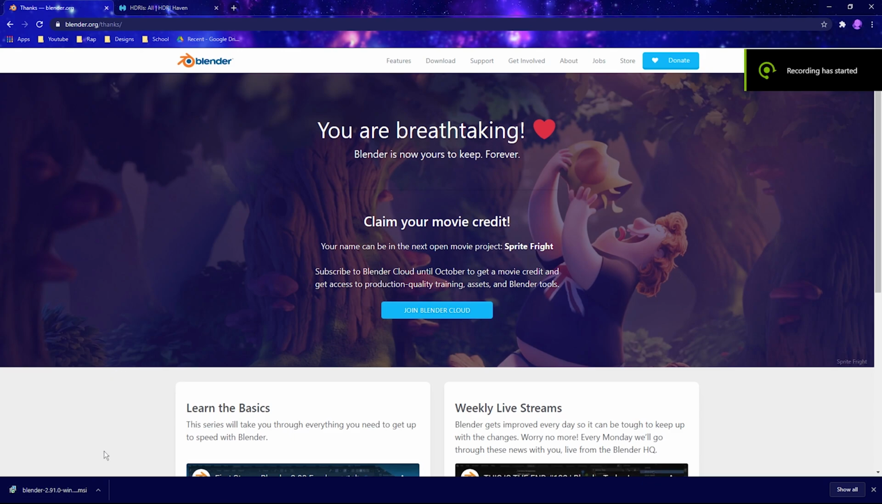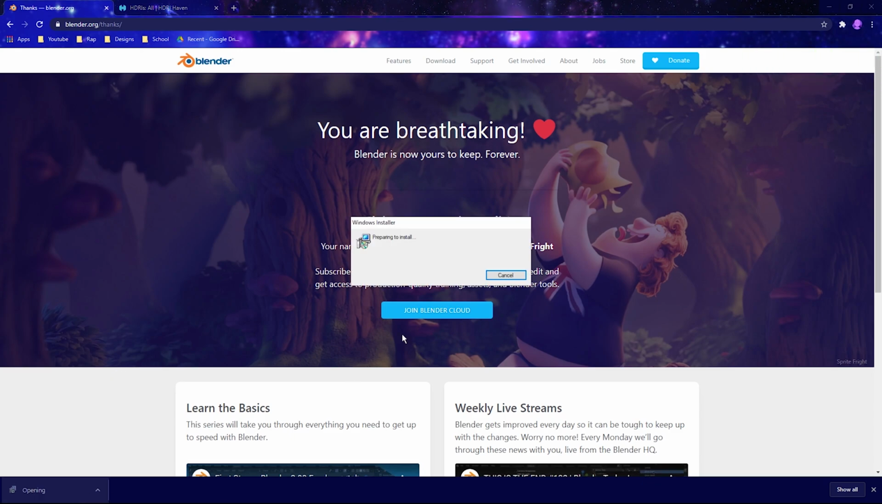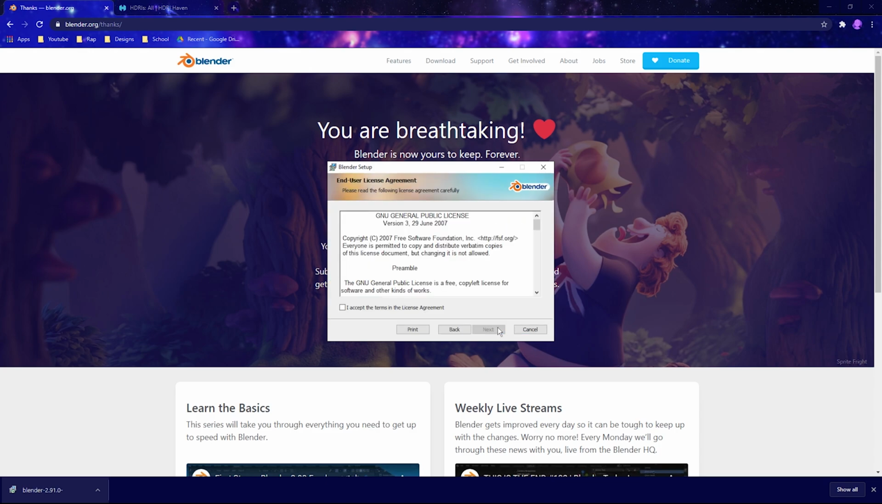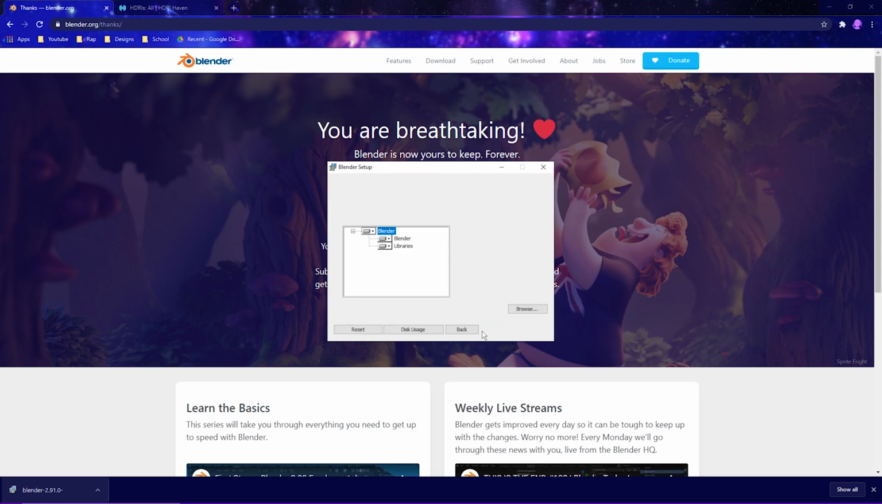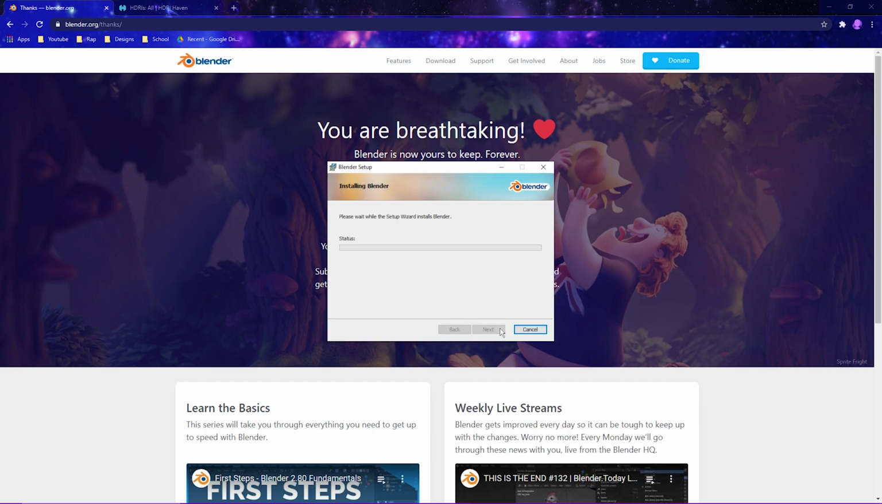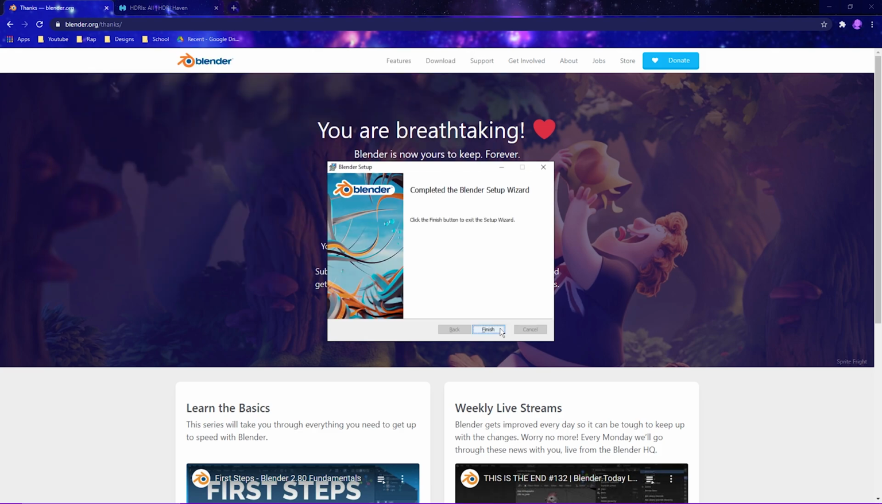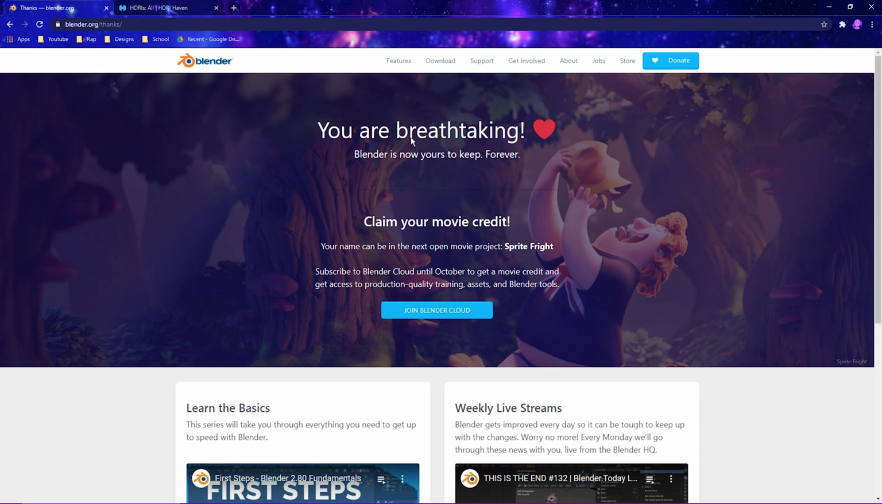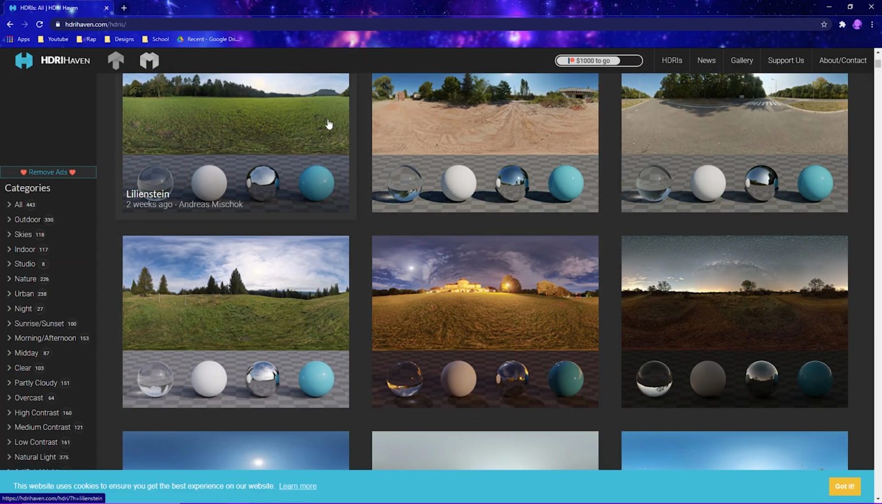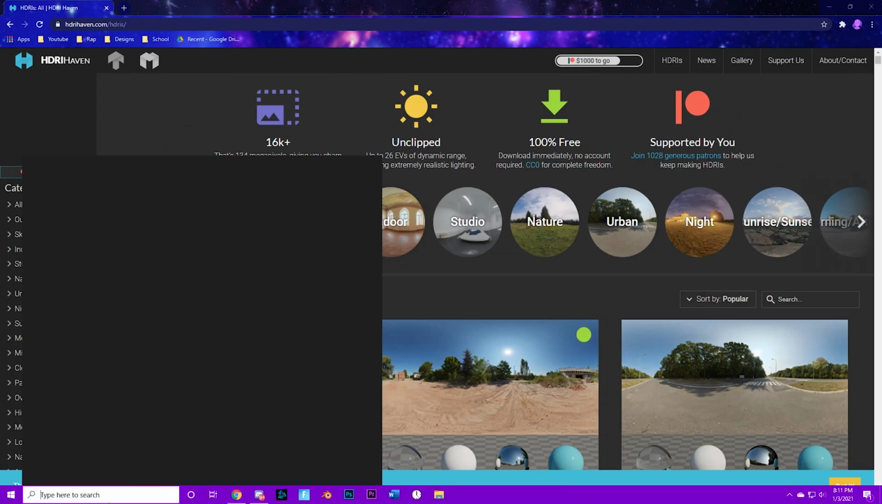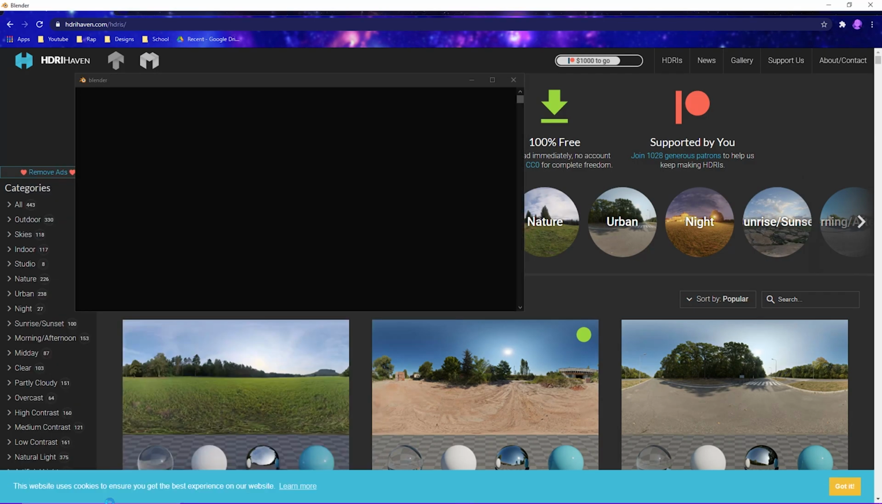Alright, so now that it's done downloading, just open it up and install it. This is Windows only. There should be a Mac version, I'm not 100% sure. Just let it install. Okay, so after it's done installing, you can close this out, close out the website, but keep this open because we're going to need it later. Go to your Windows search tab, type in Blender, and open it up.